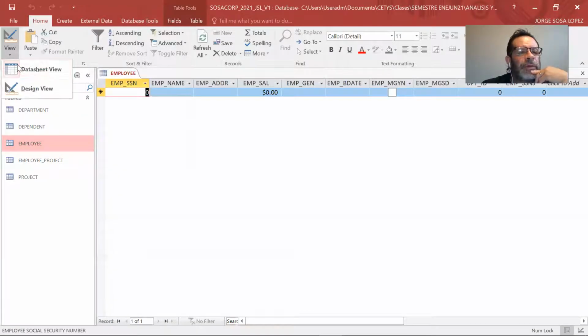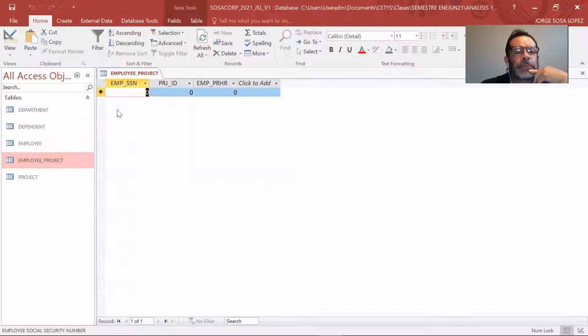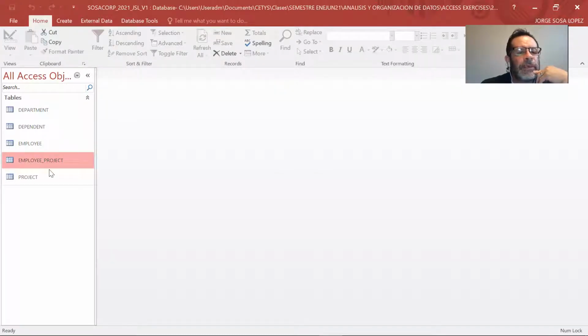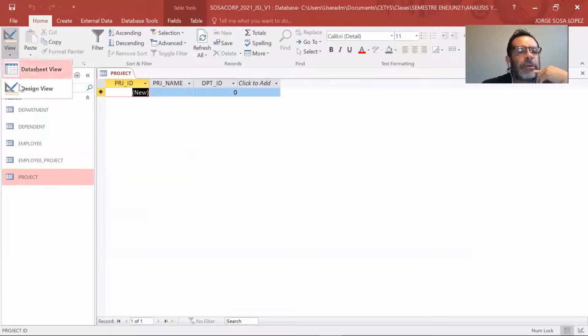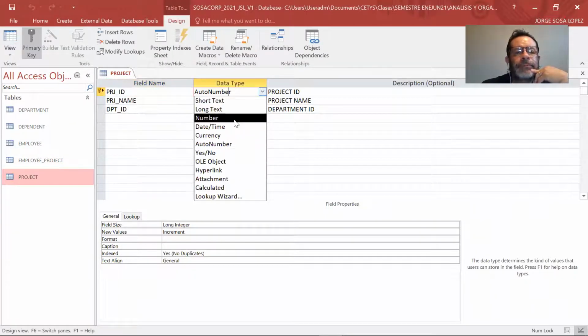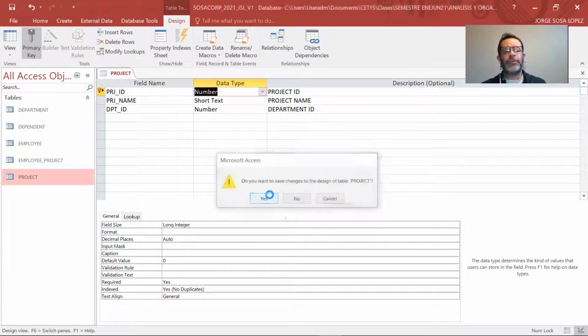I already modified the employee table. Yes, close it. Here in this one, the employee project is already a number. And in the project table, I'm going to leave all of them as numbers. Okay, so that's one of the first modifications I'm going to do.